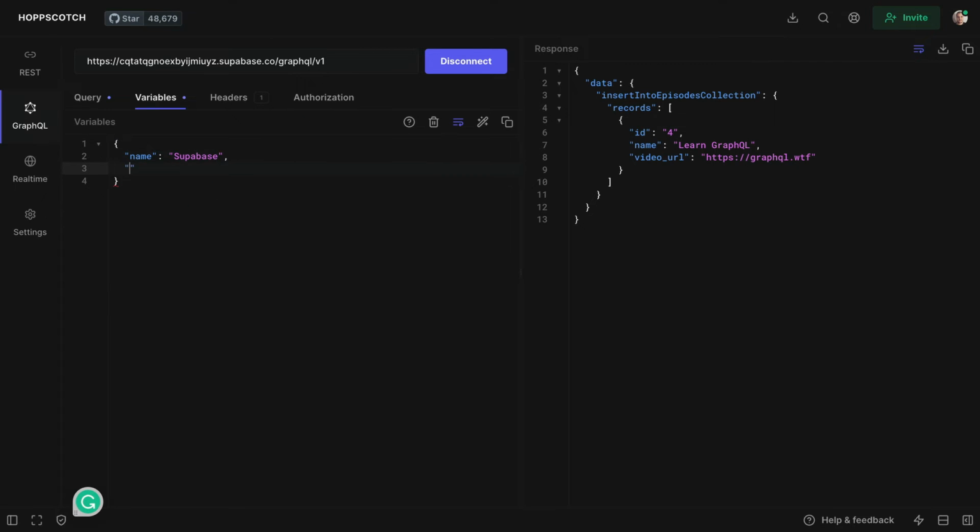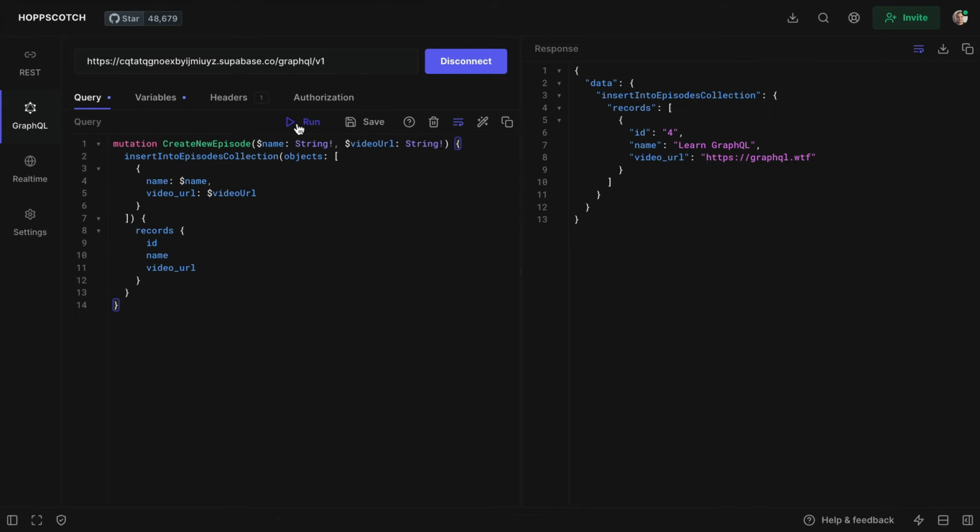Then if we switch to the variables tab, we can provide the variable values for name and video URL. Now if we switch back to the query tab and click run, here we can see we have a successfully executed GraphQL mutation that has updated our Supabase database.